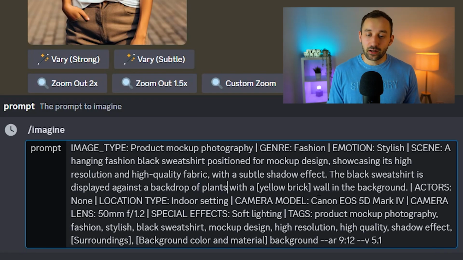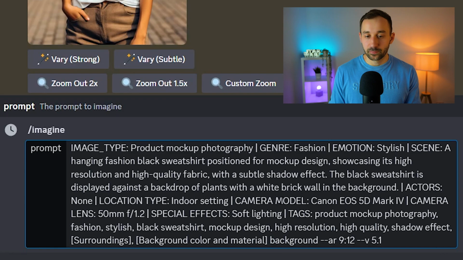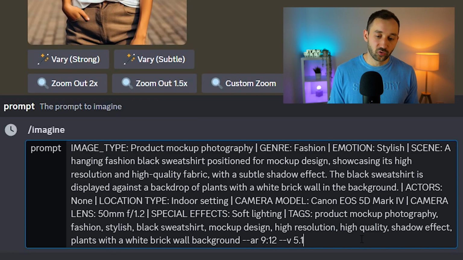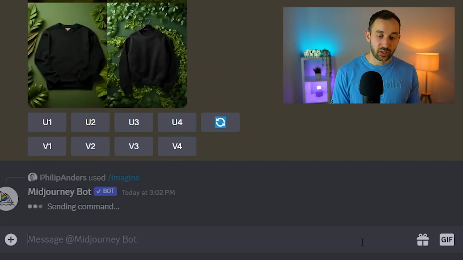Then we've got yellow brick wall. I'm just going to change this to, I think, white brick. Take out that bracket. And then you need to place the same at the end of the prompt as well. So I'm just going to copy plants and white brick wall right here. Paste that in at the end of the prompt as well. And then you're ready to go. You can change the version if you want to, or the aspect ratio, and then hit enter.